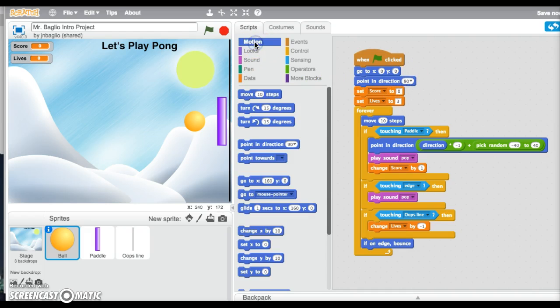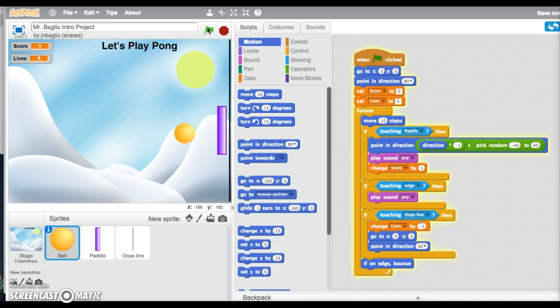So those are motion blocks. So let's go to 0, 0, and point in direction 90, just like in the beginning. So now if you play, let's see what happens. Yeah, so my score is going up. My lives, I still have all those good lives, and boom. Okay, so I hit the oops line, now I'm down to 2 lives.